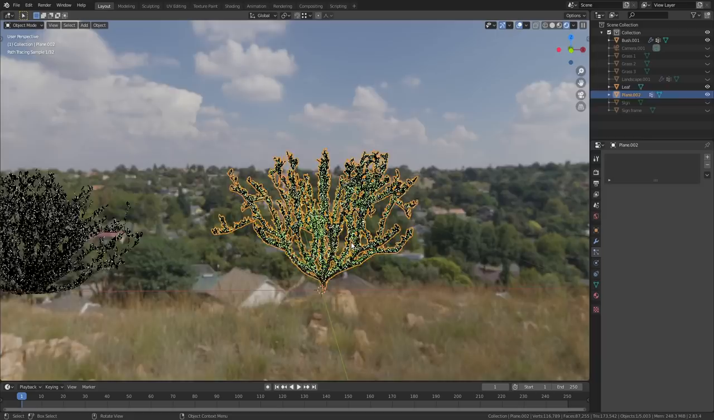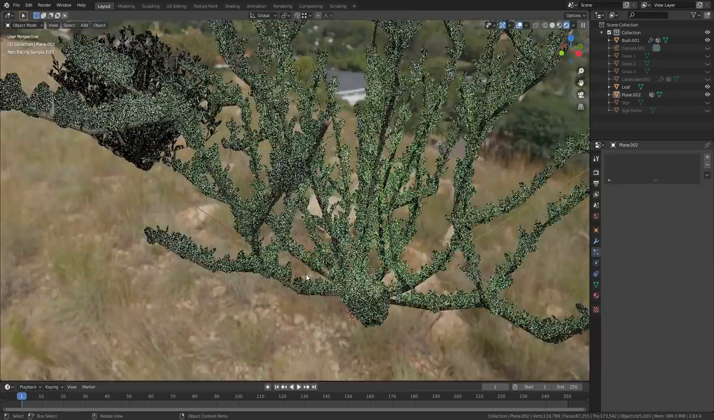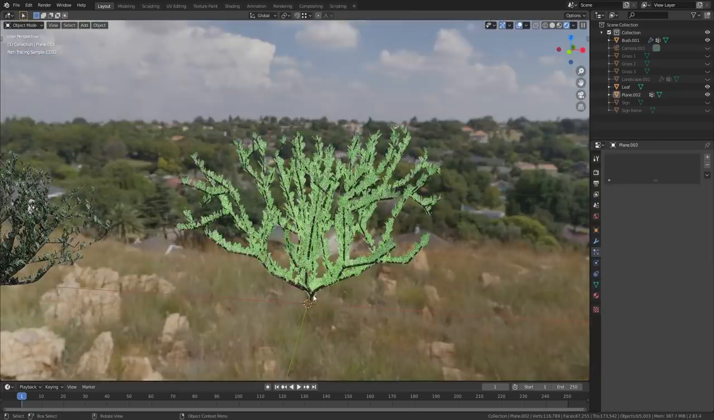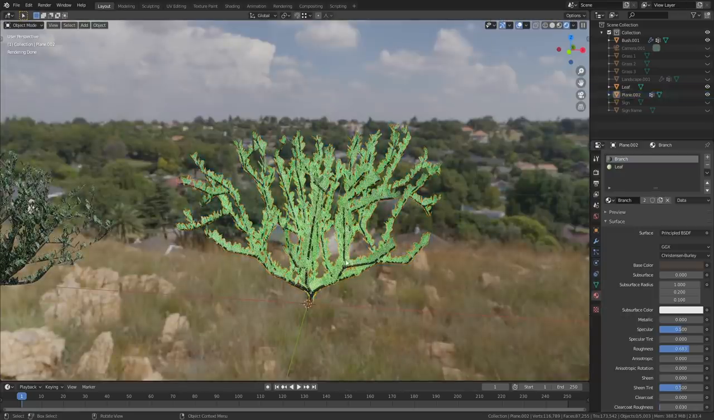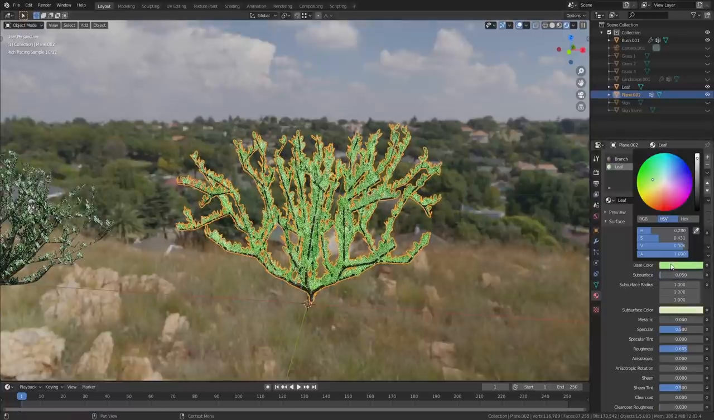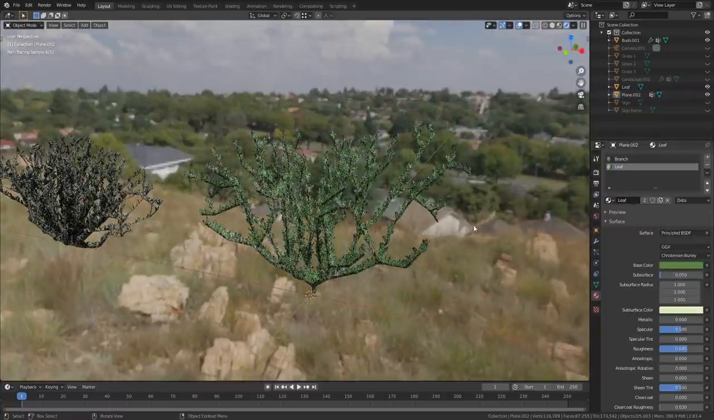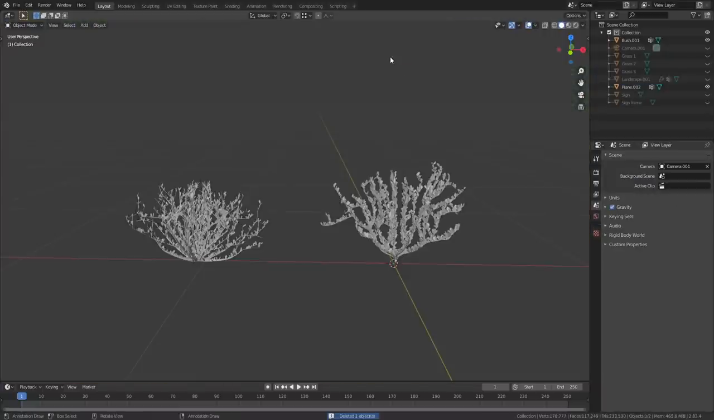For some reason, joining all those meshes together made the leaf material look too light on my scene, so I just went in the shader editor and quickly darkened those down. Repeat the process for however many bush objects you've made, and then add every bush to a collection called bushes.